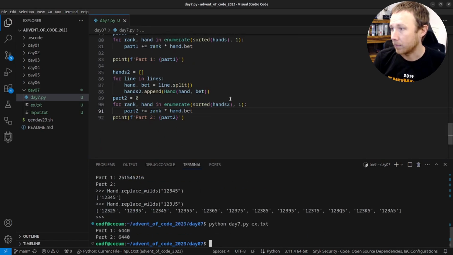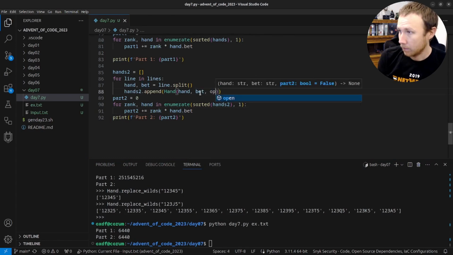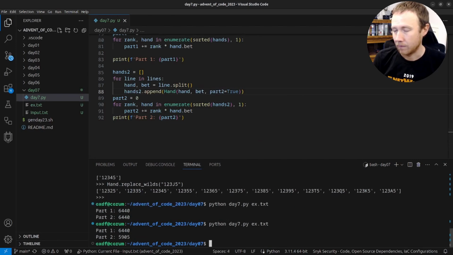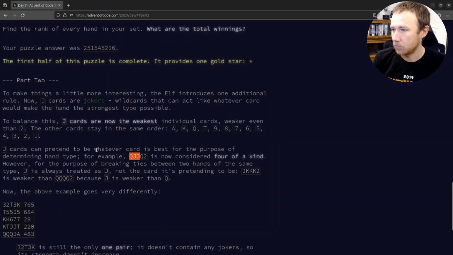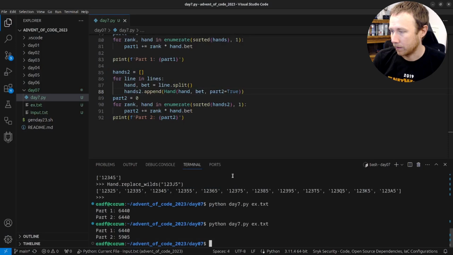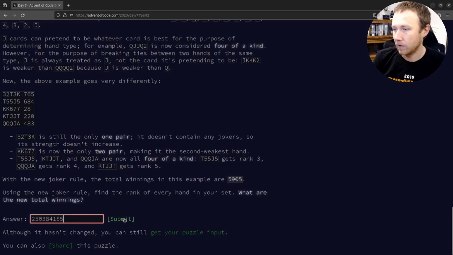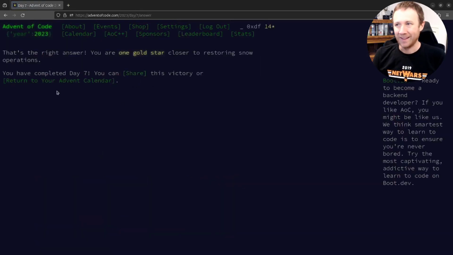We get the exact same thing because when we generated the hands, we did not pass in part 2 equals true. Try again. 5905, it actually went down. Is that possible? It is possible. All right, let's run it. And it took half a second to brute force all those things, but not too terribly long. Nice, we got it. Awesome.